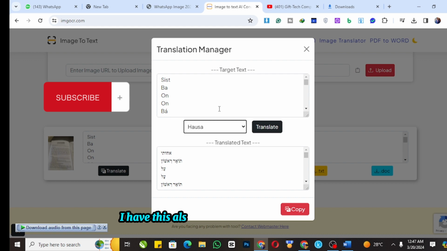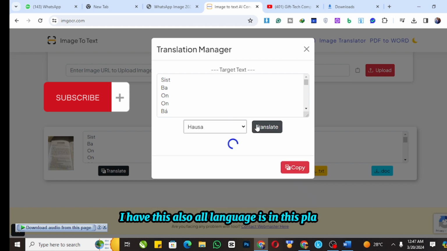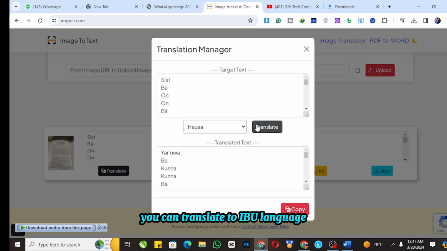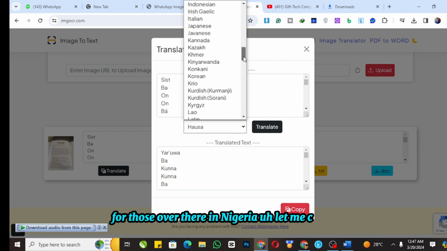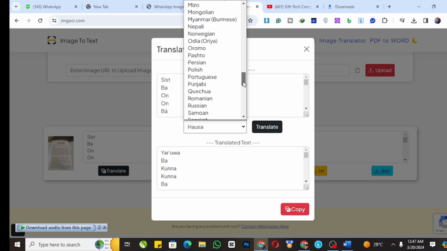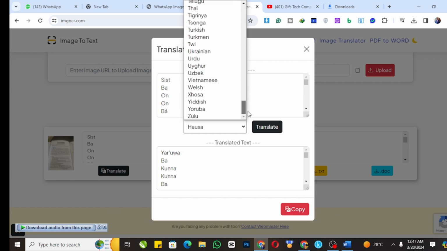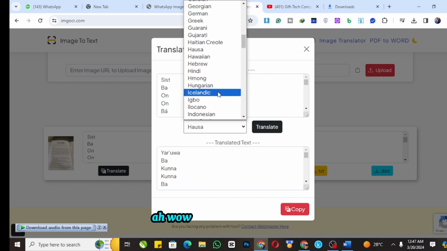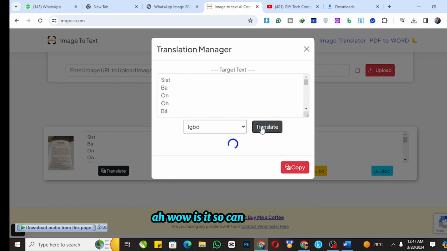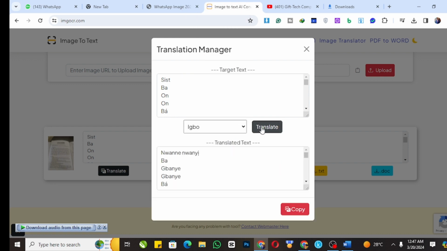Hausa, all languages are in this place. You can translate to Igbo language, any other language. Let me check for Igbo language, for those of us that are in Nigeria. Yeah, Igbo. Wow, it's there. So you can see it now. Wow, so it has translated. Though I can't read this language, it has translated.